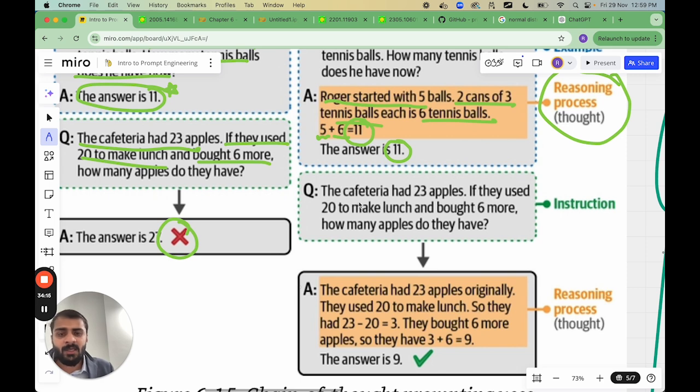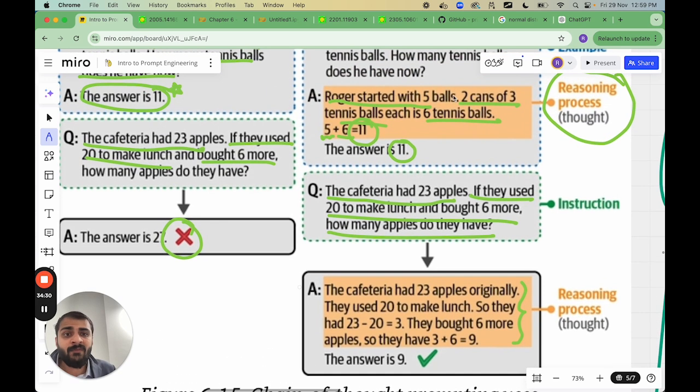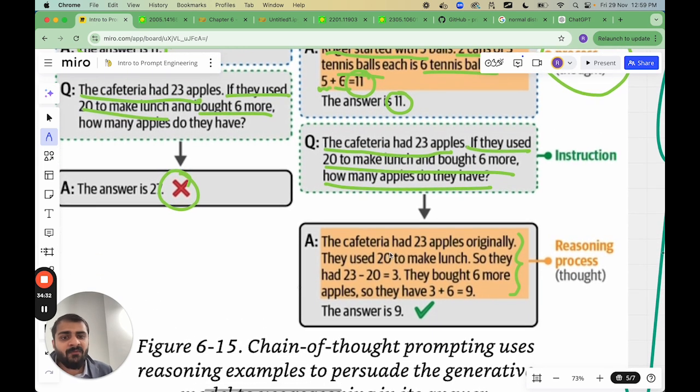And then we ask the new question. The cafeteria has 23 apples. If they use 20 to make lunch and bought 6 more, how many do they have? Now you see the answer. The answer given by ChatGPT also includes its reasoning process because we have taught it. So the answer is: the cafeteria had 23 apples originally. They used 20 to make lunch. So they had 23 minus 20, which is 3. And they have bought 6 more apples. So they now have 3 plus 6 equal to 9. That's the correct answer.